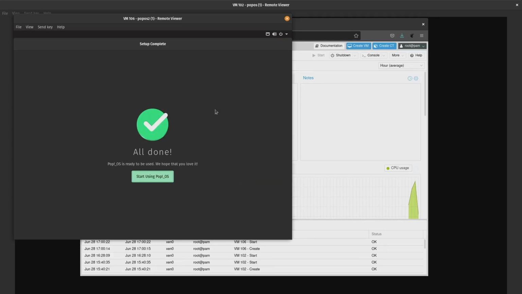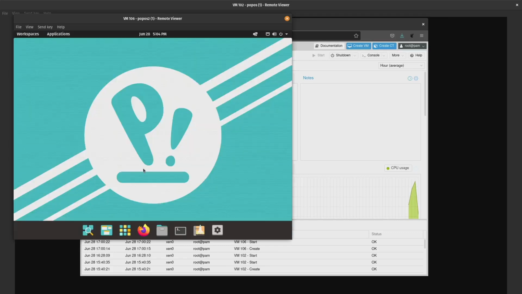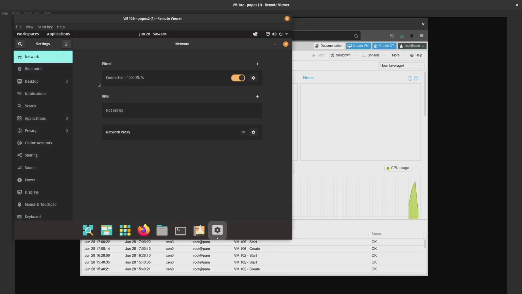Okay, password set. We're all done. Let's start using it. And then it gives you this kind of a default view. I'll go ahead and we'll go into the display settings.